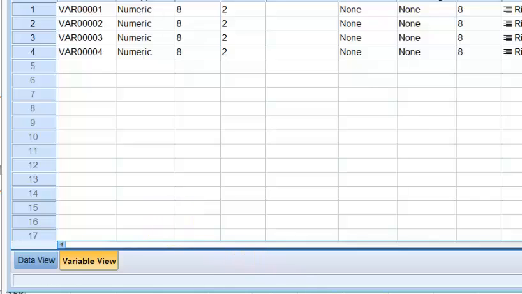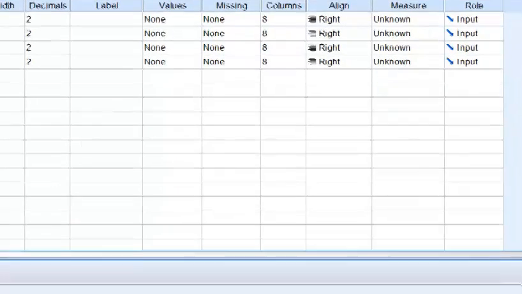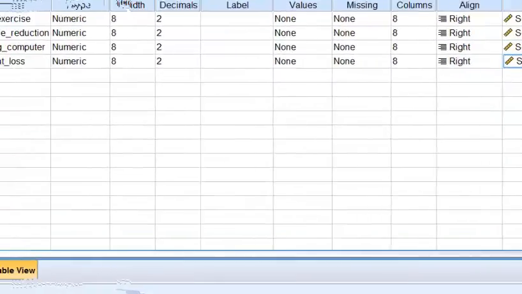So the first variable was? Per week, hours of exercise. Number 2 was? Calorie reduction. Number 3 was? Just sitting in front of a computer, so we'll put sitting computer. And the DV was weight loss. No spaces. In this multiple regression, all the variables are scale. And I believe we're ready to go.